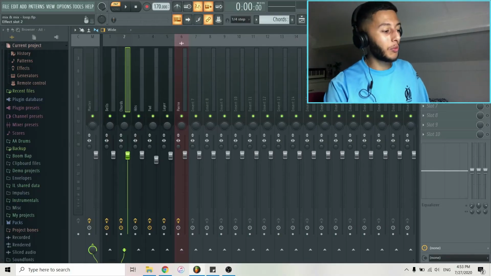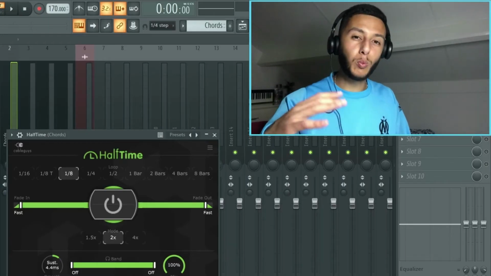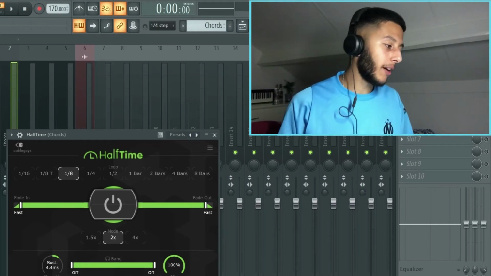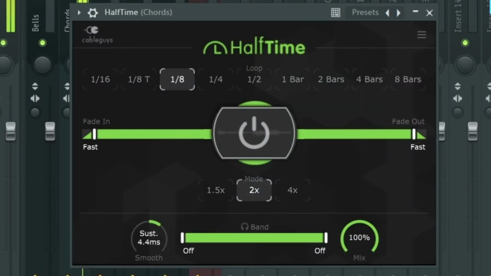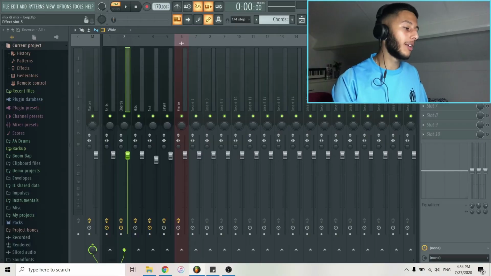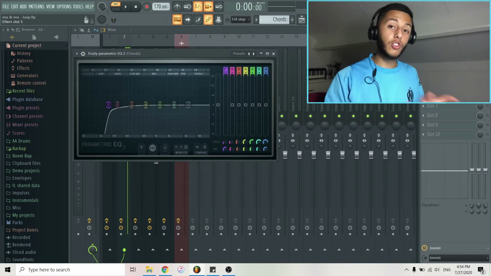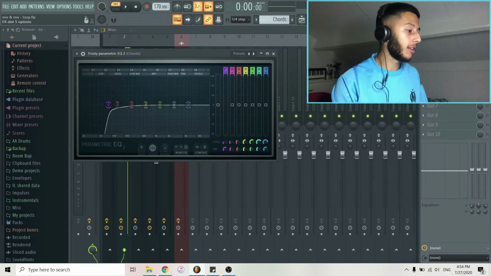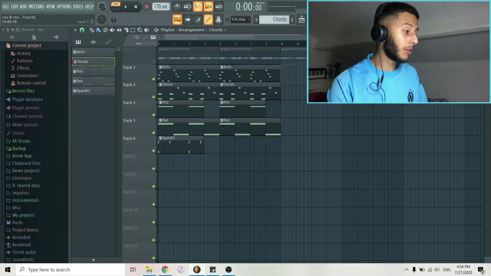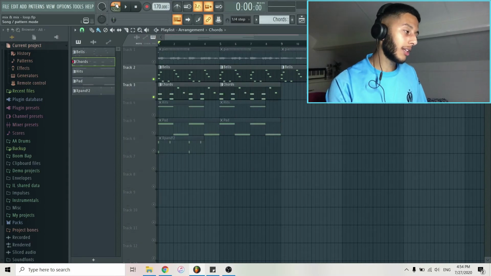The next thing I added was halftime, and basically it just dragged it 1 octave or 2, I'm not sure, down. It gives that underwater effect, if you know what I mean. Last thing, obviously, I added parametric EQ, just on the low ends, and that's basically it. Then you get these chords, add them with the previous melody we had, you get this.